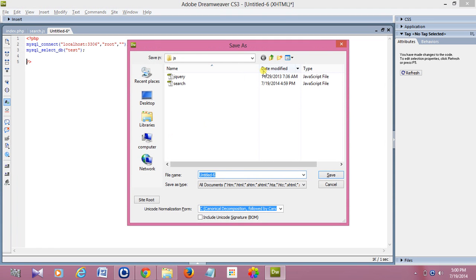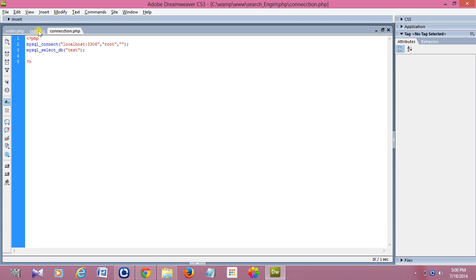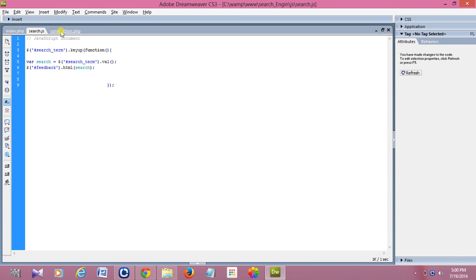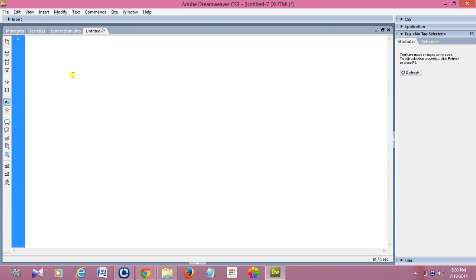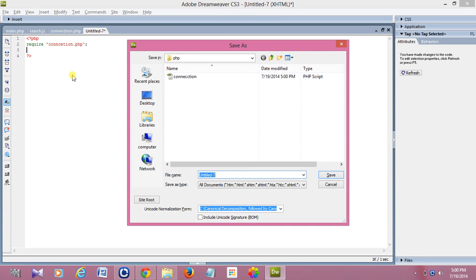Okay, and I need this file inside of the PHP folder. I'm going to name it as connection.php. It's the name of the database system we're given here. And another file we require for getting the results from the database system is also a PHP file. Require connection.php, and it is named search.php. I'm going to save this file as search.php inside of this PHP folder.